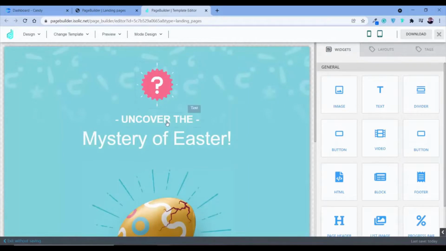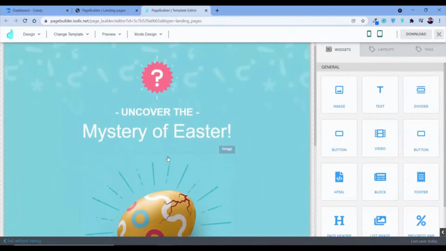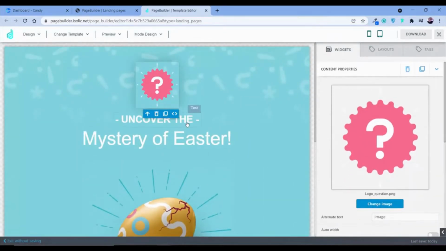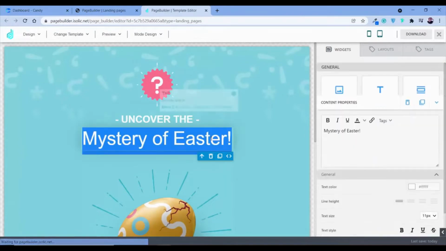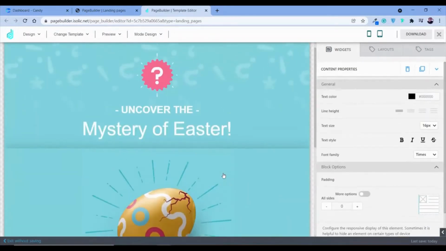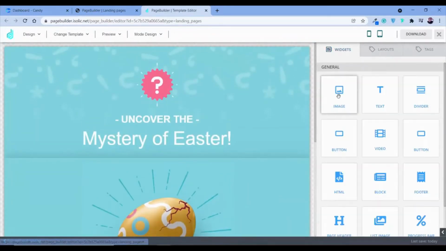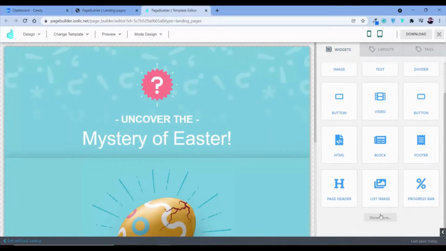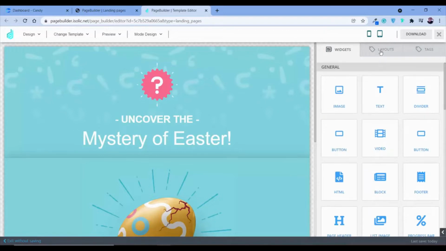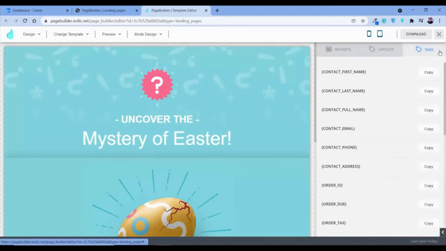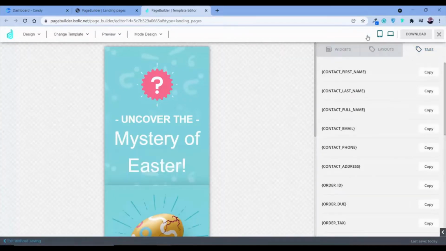So if I click over here, you can find the template editor. Everything you see here is easily editable. From the logo to the text, even text font, the background and layout, you can customize everything. You can also add widgets, starting with an image, text, divider, buttons, videos, and all these. You can set the layouts, you can set the tags, and even preview web and mobile responsiveness.